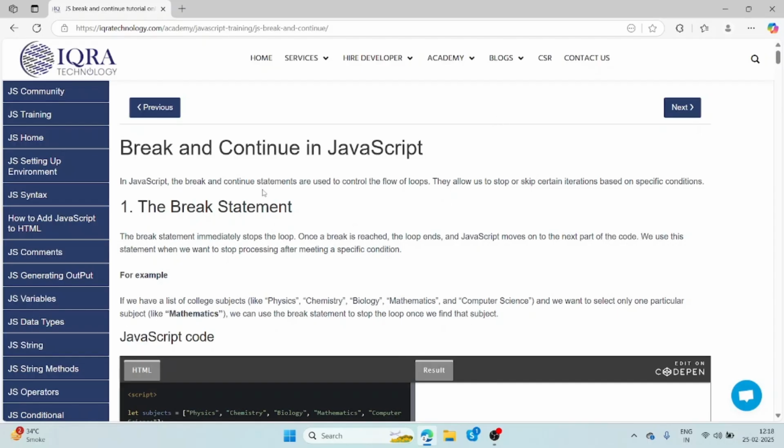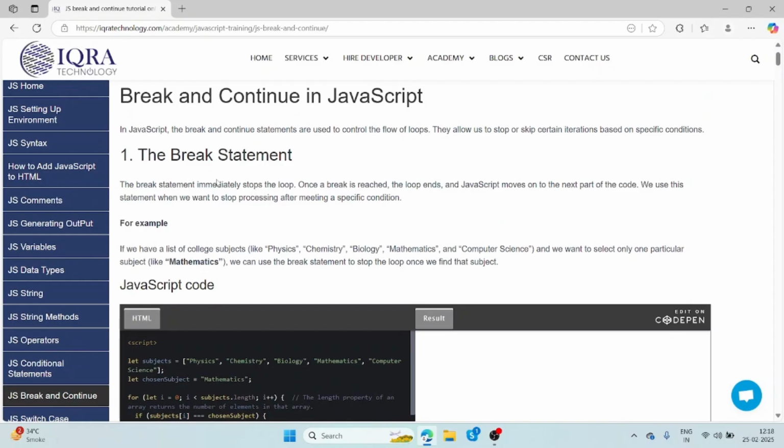So first of all, we'll look at the break statement. The break statement immediately stops the loop. Once a break is reached, the loop ends and JavaScript moves on to the next part of the code. We use this statement when we want to stop processing after meeting a specific condition.